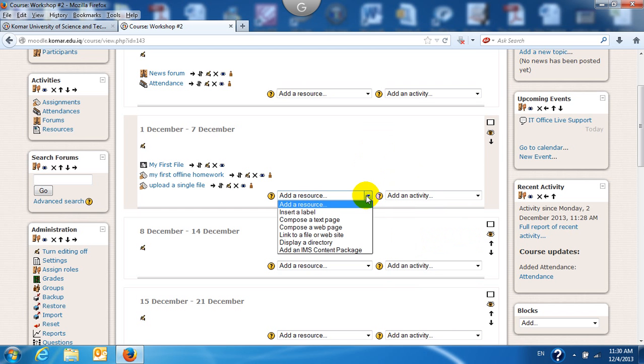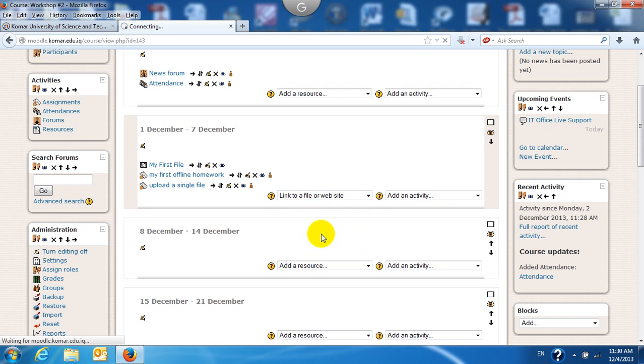For adding a resource, the most important thing, and we usually use it, is uploading a file to the week. Like, if you are going to upload your presentation for the students that you taught them in the class, or you have a syllabus or other things, you can drop down the list of add a resource, then link to a file or website.